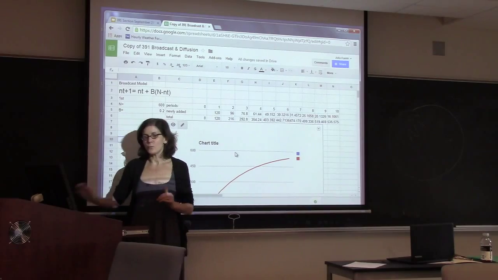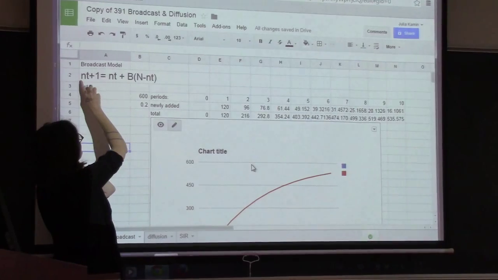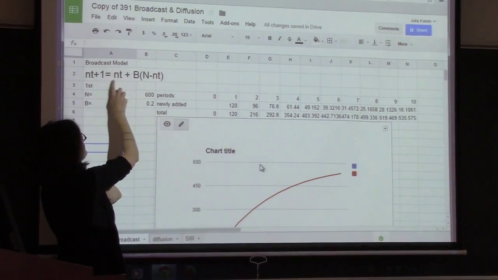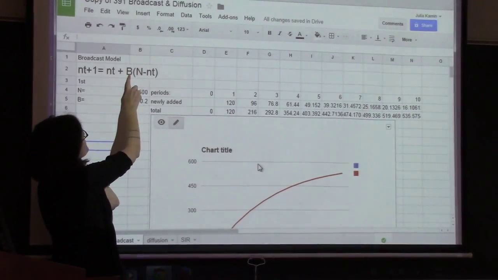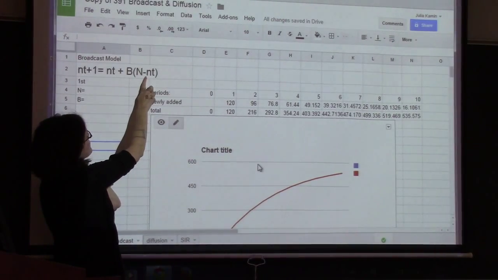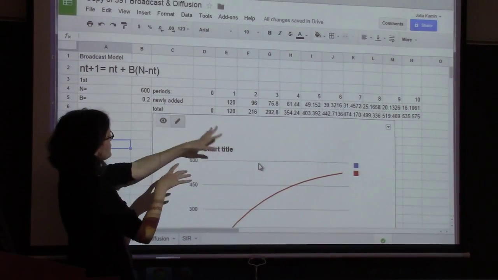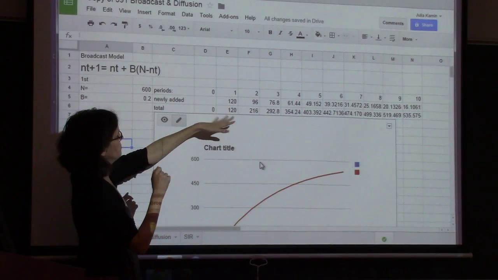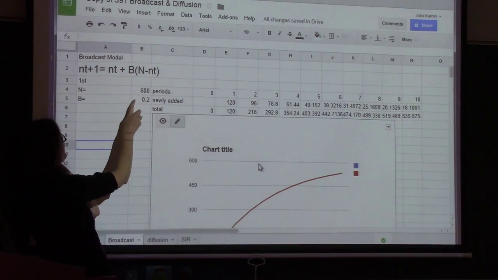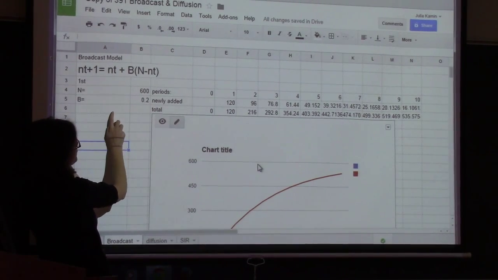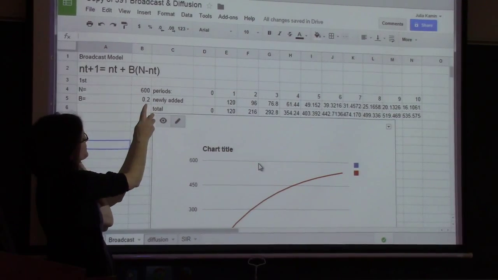So let's see what we're doing here. We're looking at the broadcast model, and here's the equation. It's not as pretty, but the number of adopters in the next period is the number of adopters now, plus the broadcast coefficient times the number of not yet adopted. And what we're going to do in Excel is convert this into Excel language in a second. But first, we have a model. We have here a number of eventual adopters, and we have a beta coefficient.